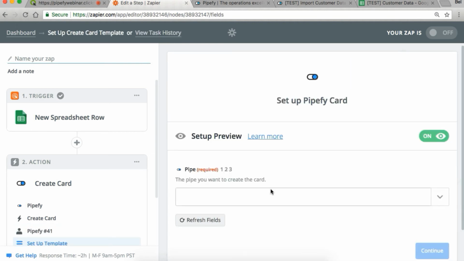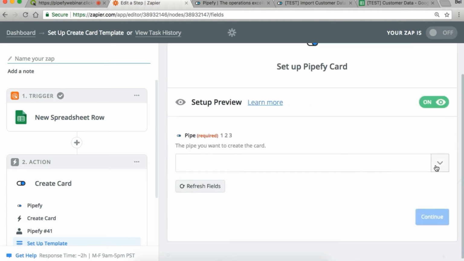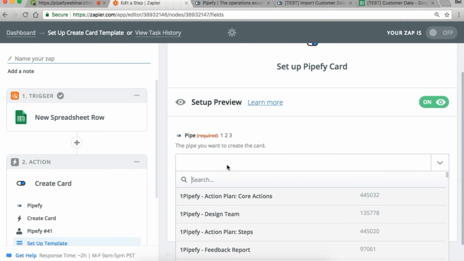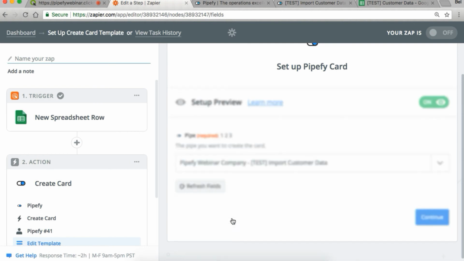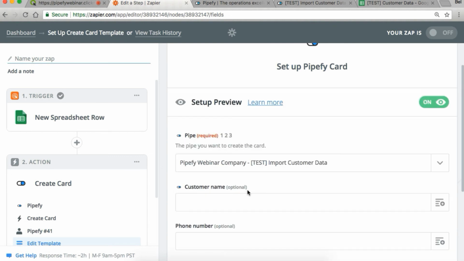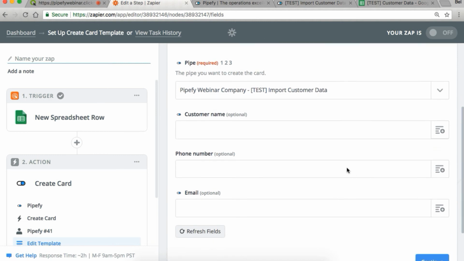So now that our account has been connected, we're first going to select the pipe where we want the cards to be created. I have a lot of pipes, so I'm going to type the name of my pipe here. This is the name of it, import customer data. And after we select the pipe, the next step is matching the columns in our spreadsheet to the fields.